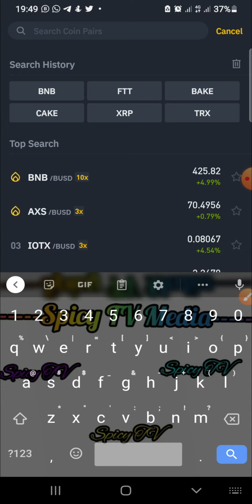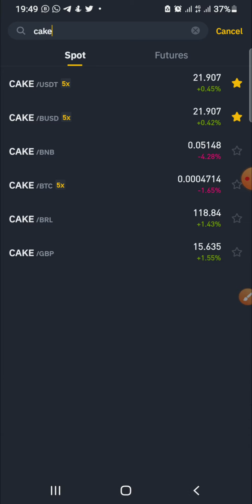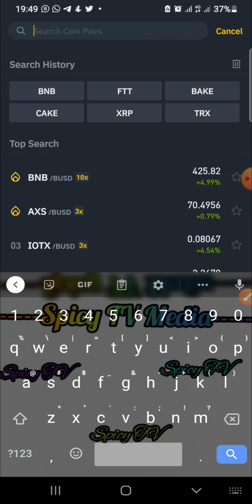So yeah, let's say for example, I want to search for cake, CAKE. So you can see all the cake pairs here: USDT, BUSD, BNB, BTC, BRL, and GTP. So it gives us the value of cake against each of these: cake against USDT, cake against BUSD, cake against BNB, cake against BTC, against BRL, against GTP as well. So that's cake for you. So you can change it, cancel, then you search for another coin.